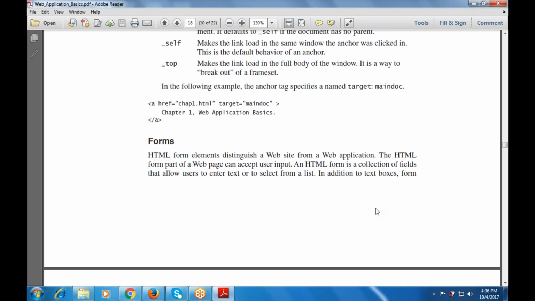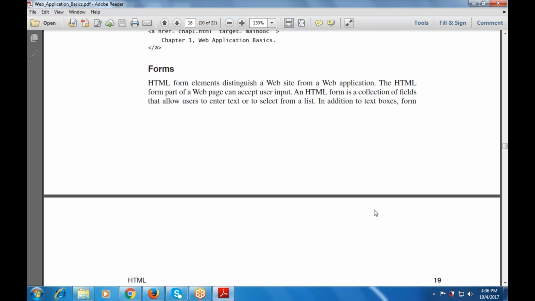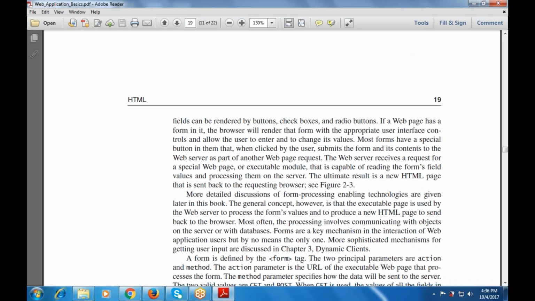Whatever the data they have, they have to collect the fields, enter the text, or select from a list. In addition to text boxes, the fields that can be rendered include buttons, check boxes, and radio buttons. If a web page has forms in it, the browser will render that form with the appropriate user interface that allows the users to enter and change its value.